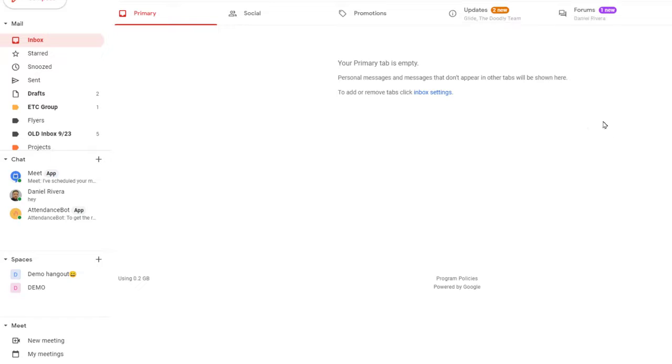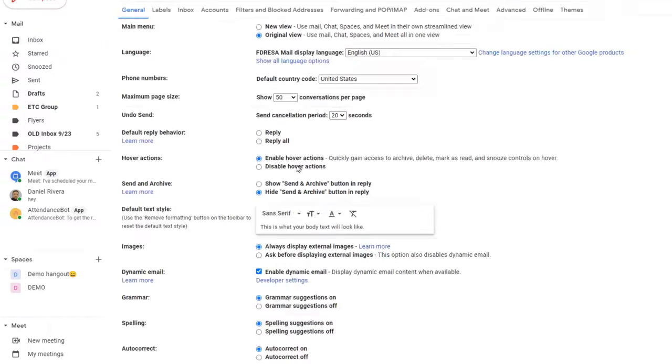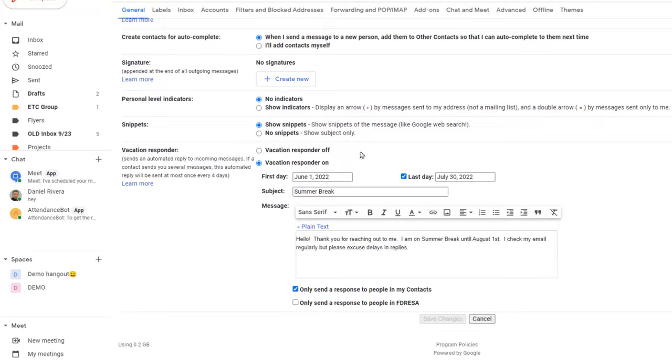While this is typically used for vacation, it can also be used if you're sick, or maybe you're about to retire, or if you're changing schools or positions and you want to let people know what your new contact info is or where your new email address will be.